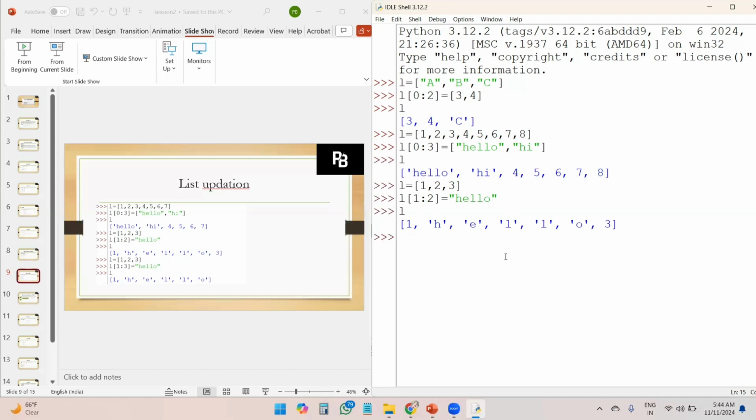In the same way, if I am writing L equal to 1, 2, 3, a new list is there. And now I just want to update this. Okay, and in that part, I just mentioned hello only. Okay, now I print L. So in that case, what happened?